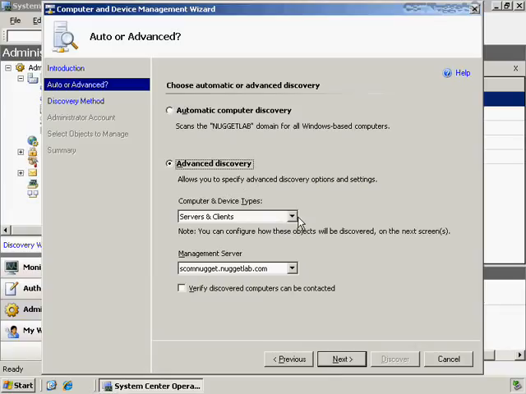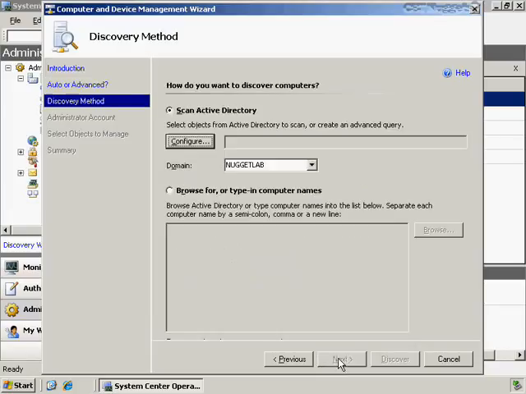What I want to do, for example, here is to change the computer and device types from servers and clients to just servers only. In doing that, all I'm going to do is look for those computers in my environment that are Windows Server and then really ignore the Windows clients that are out there. I want to refer those to the management server, scom.nugget.nuggetlab.com, and click the next button here.